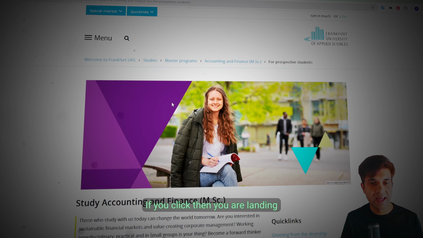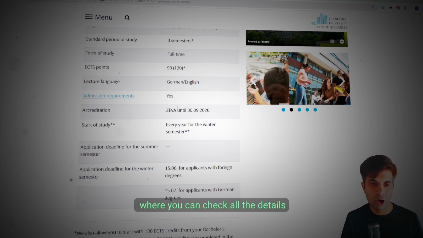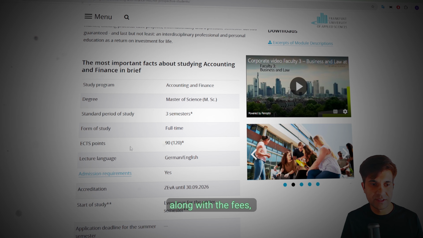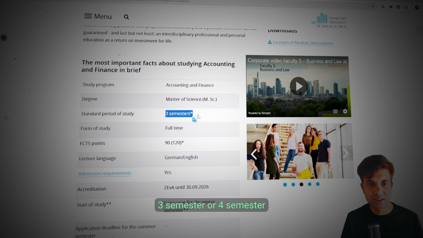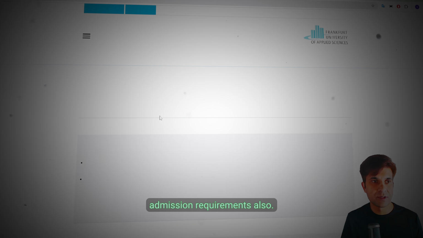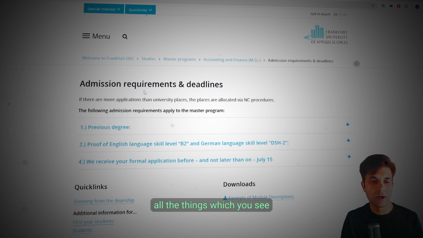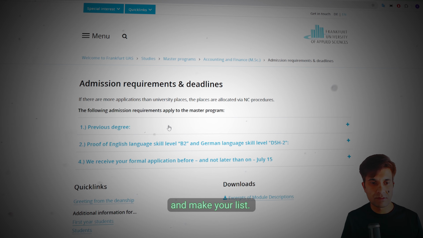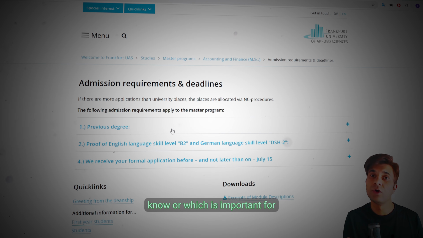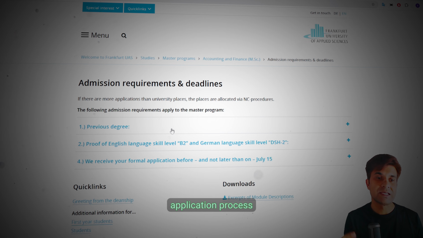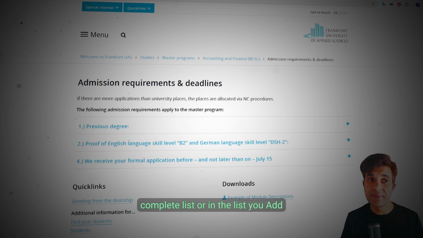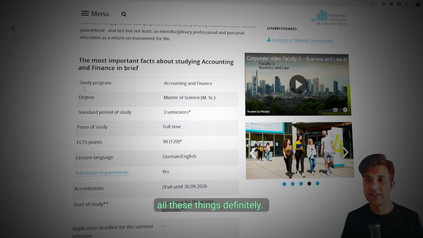If you click, then you land on the program website where you can check all the details and whatever they are asking for, along with the fees, ECTS points, 3 semesters or 4 semesters, language of teaching, and admission requirements also. So you go one by one through all the things which you see and make your list. Like I showed you the list, you have to put everything you need to know or which is important for the application process in that list so that you don't forget. It's good to have a complete list, so in the list you add all these things definitely.